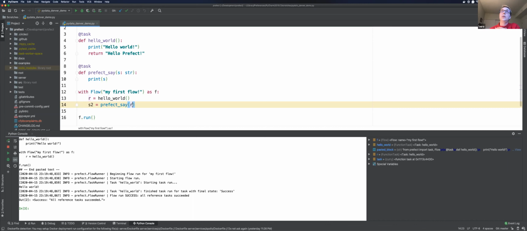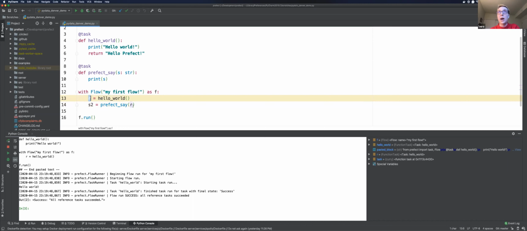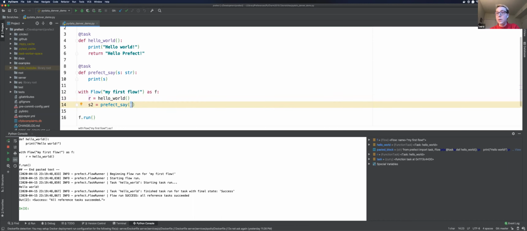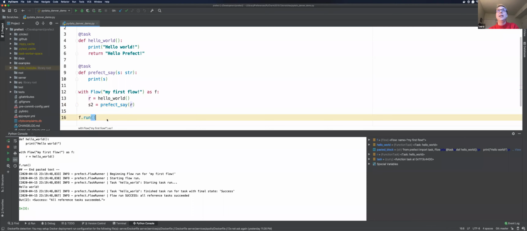What this does under the hood for Prefect is actually establish a data dependency and a state dependency between these 2 tasks. Hello world has to run first because it has to produce r, because r needs to go into the prefect say task. So that's how this syntax just connects those together without any extra work. We do have another way you can specify these more explicitly, but this way is more implicit, and very natural to people who use Python functions, as I'm sure we all do.